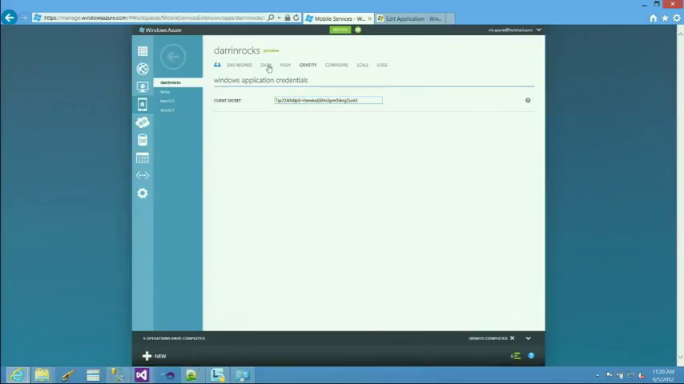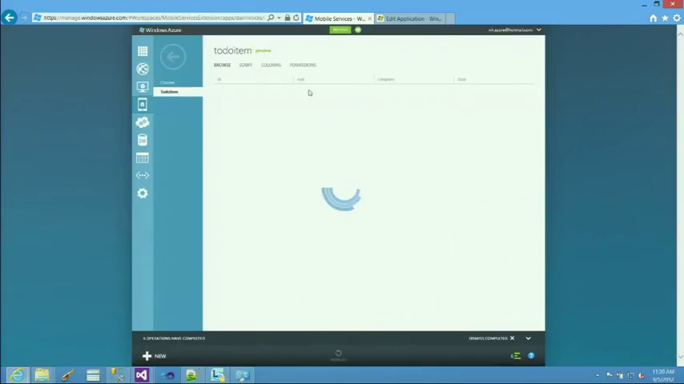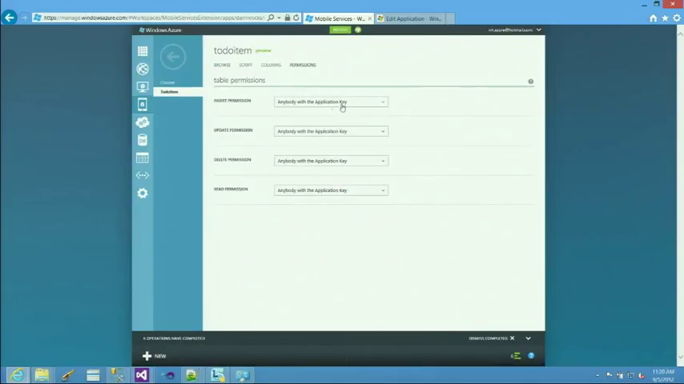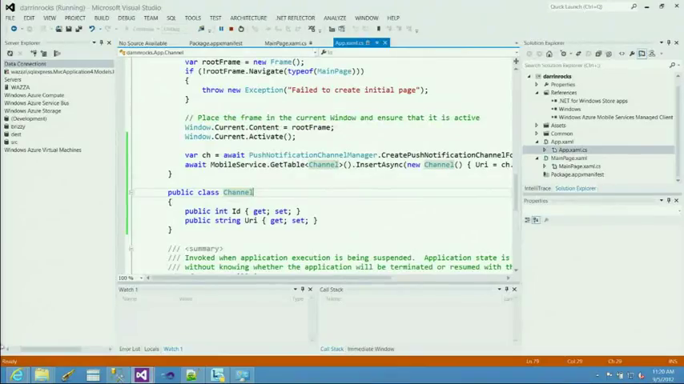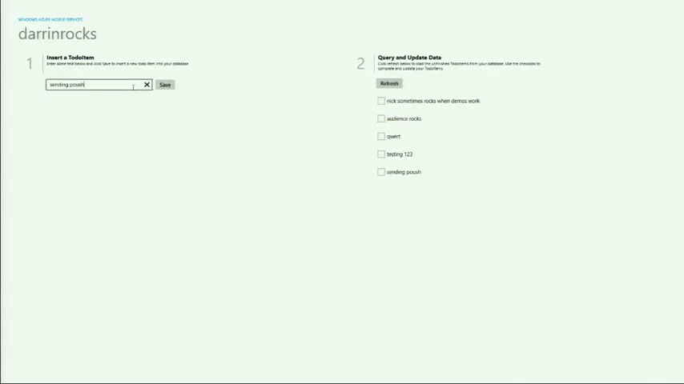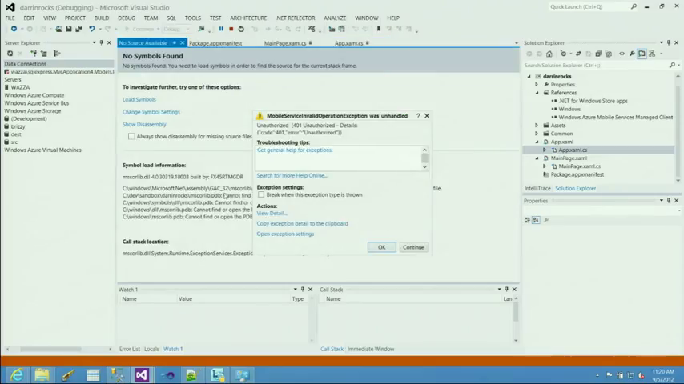Now let's lock down our table. Let's say on our to-do table, we only want inserts to be performed by authenticated users. If I hit save on that, you can see you can change it per each operation. Let's go back to our Darren Rocks app and try to add something, and we'll get an auth error. Boom, unauthorized. So already we've locked down our service for inserts.